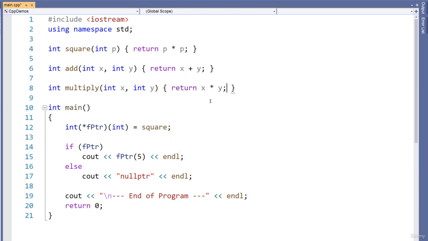I'll define 2 more functions with the same prototype, so the same signature and return type, add and multiply. You can see both return int and have 2 ints as formal parameters. Add, of course, is going to return x and y, the addition of that, and then the multiply is going to return the multiplication of x and y, which are again the formal parameters.